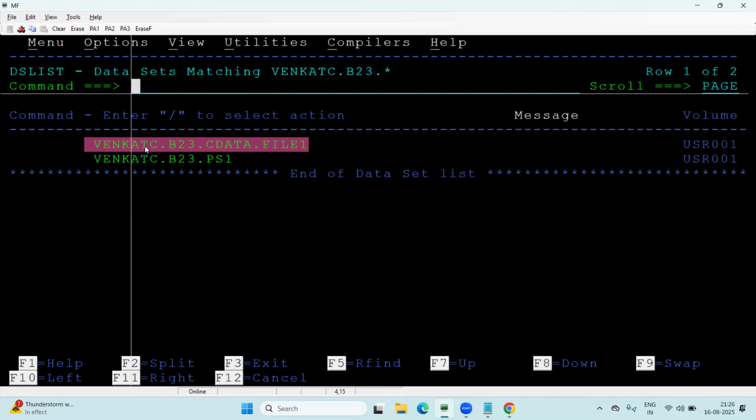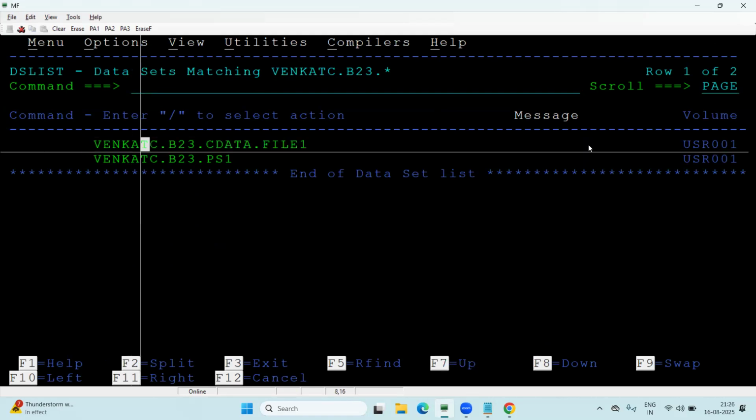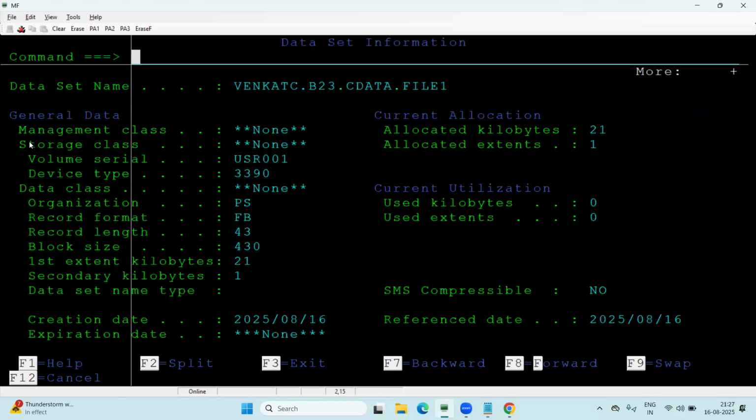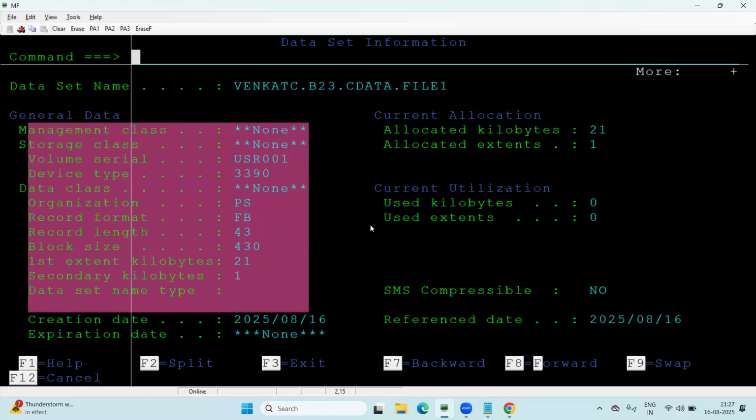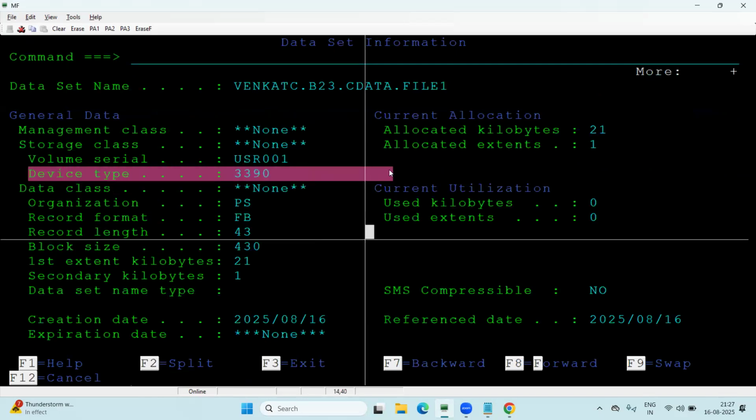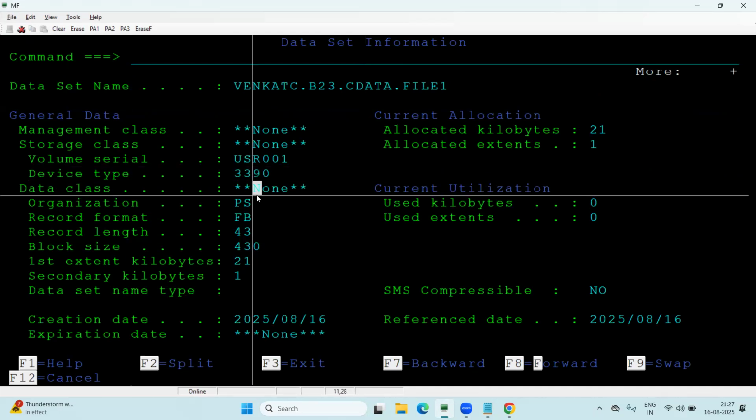Now, how can I know the attributes? We don't press F11 here for seeing the attributes. This is the easiest way. Type I, which means information. You can see the parameters you would have seen while creating the file. All of them you can see here. The device type took the default 3390. And you can see the rest of the parameters. Since we have not used any single byte yet, the used kilobytes is 0.